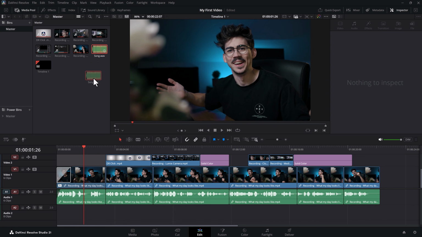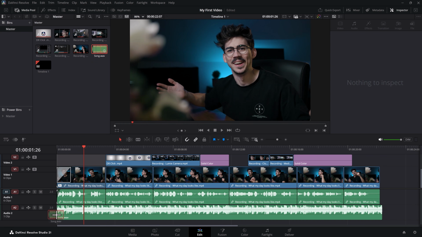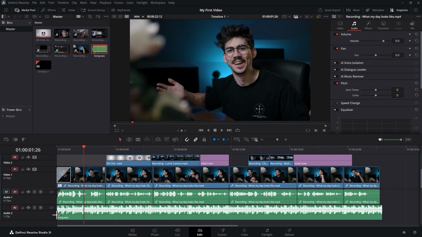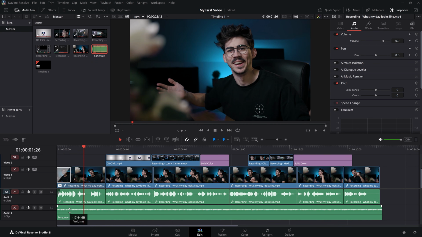In the timeline, you can also drag in music or sound effects. This song, for example, let's drag it underneath my speech clip. Now let's lower the volume because we want it to be in the background. And of course, let's make the audio fade.